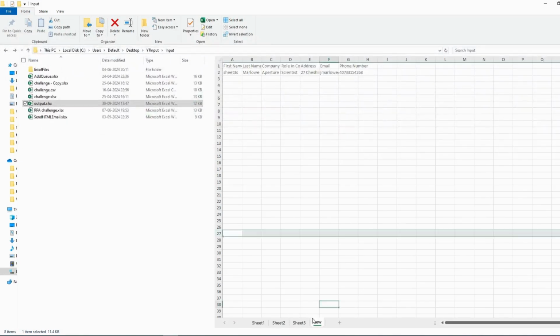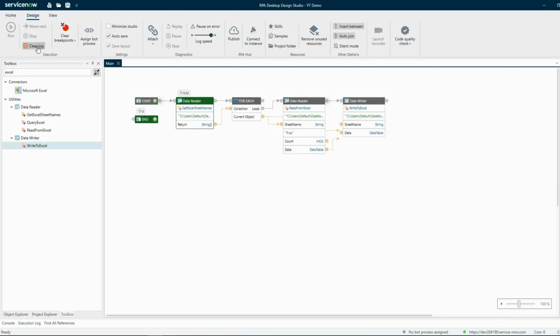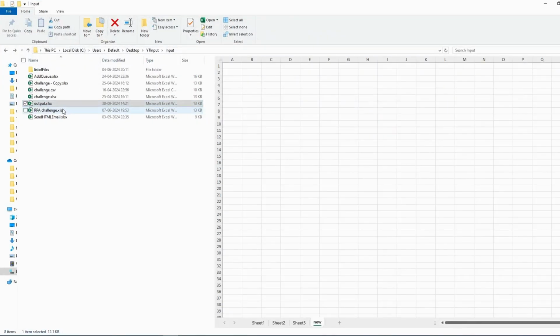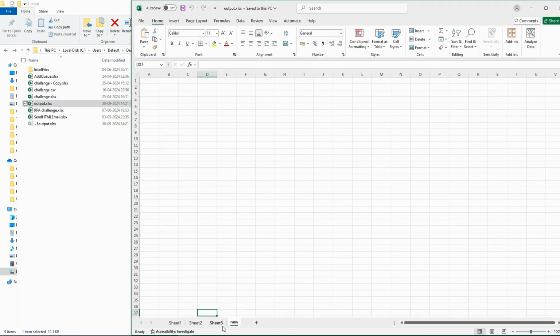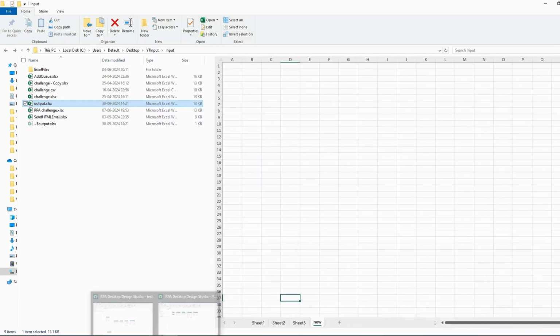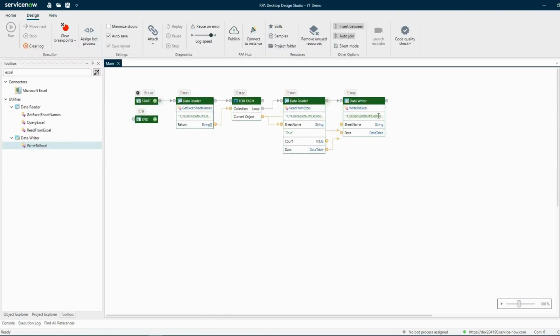Currently we don't have anything in the new sheet. Let's see what happened now. We'll clear the log and run it now. This is completed. Let's go back to the sheet and see. Let's open it. Once again, I don't think anything is happening.